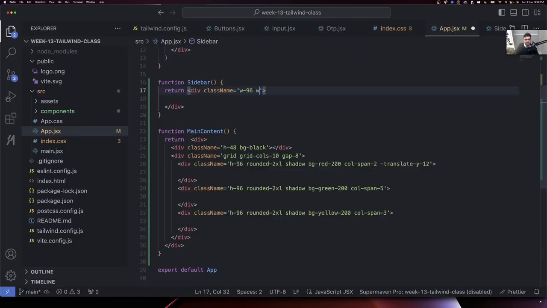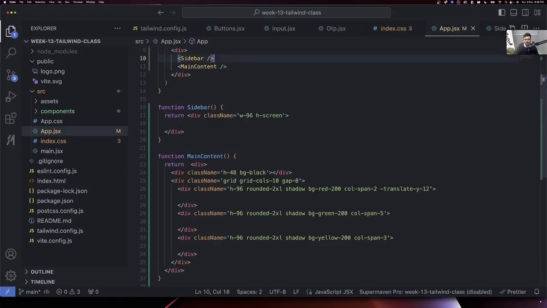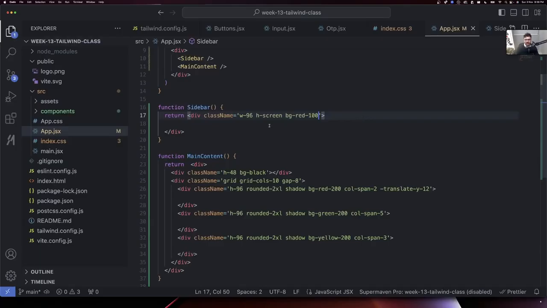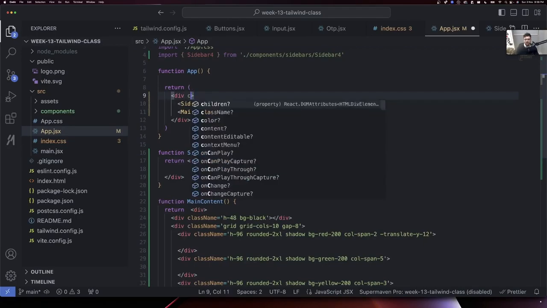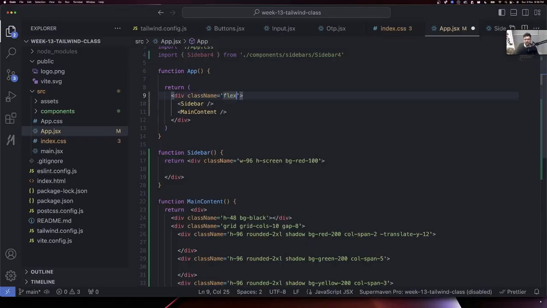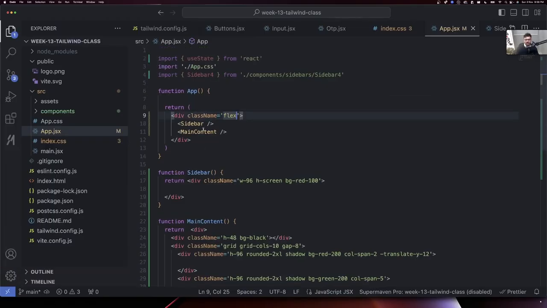The way to add the sidebar is, again, we have done it. I'm going to add class name equal to w-96, h-screen, and give it bg dash red dash 100. That's the sidebar, and I need to make sure both of them are right next to each other.